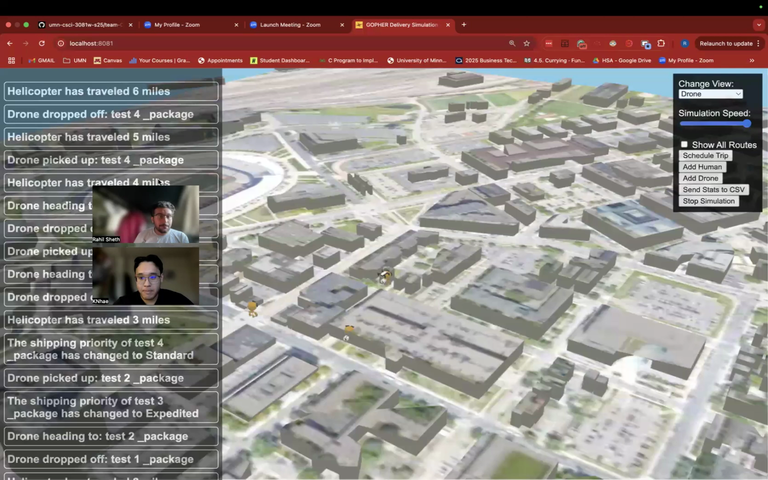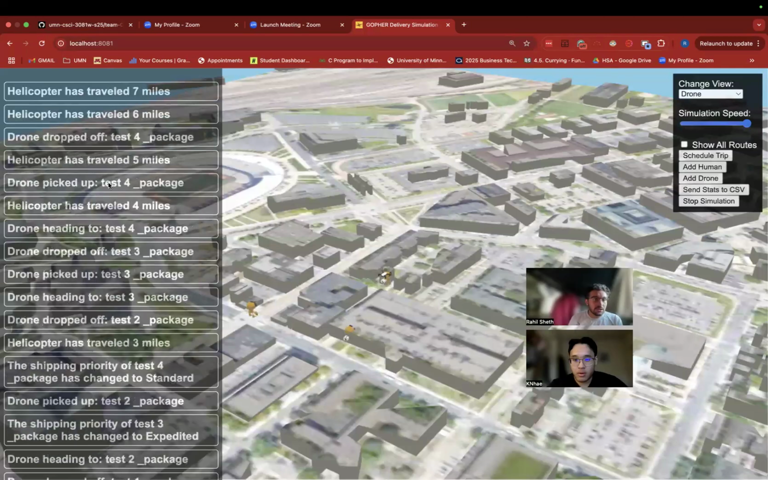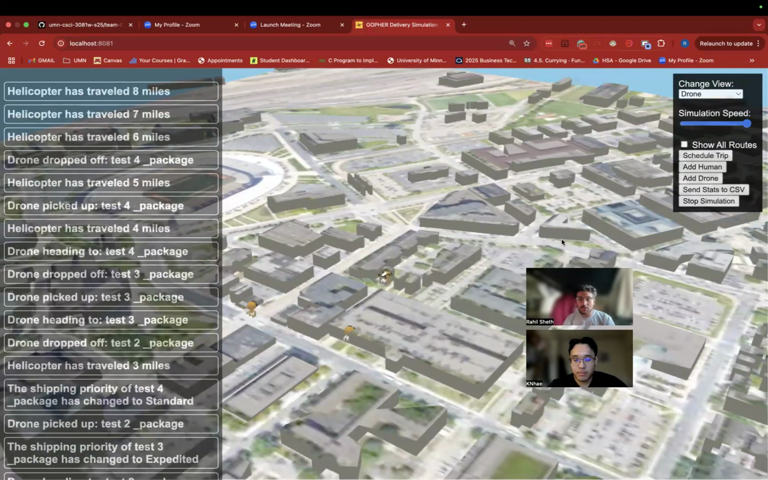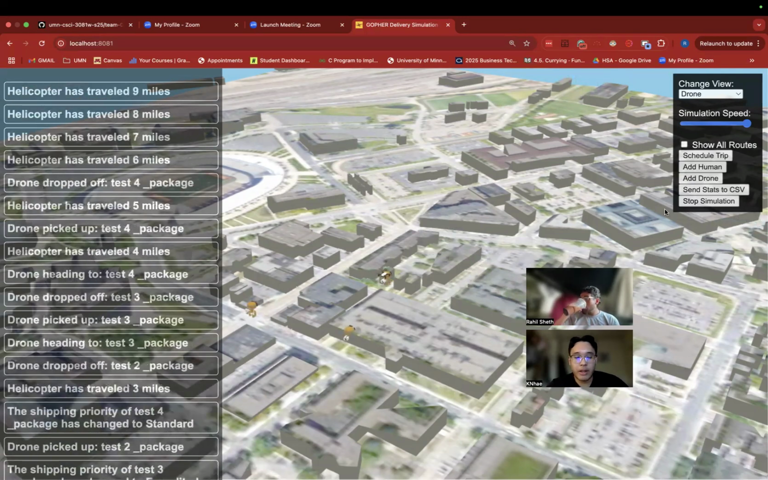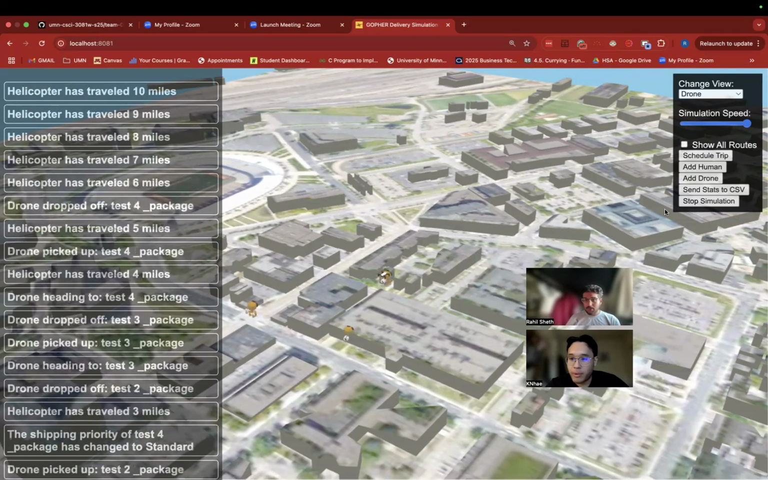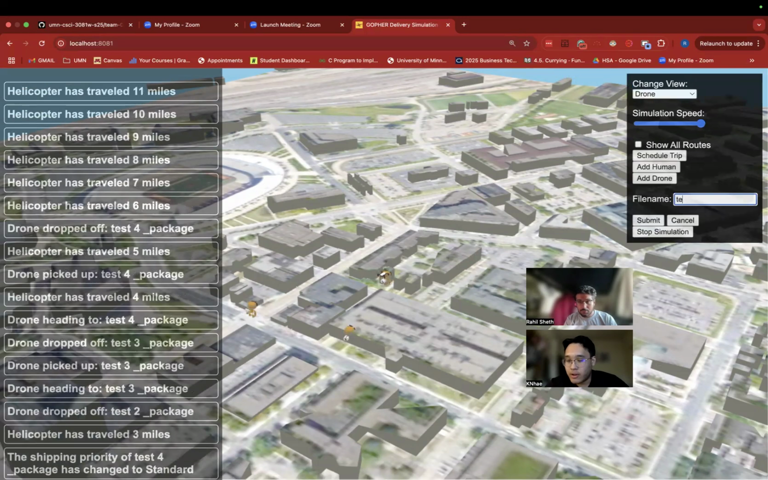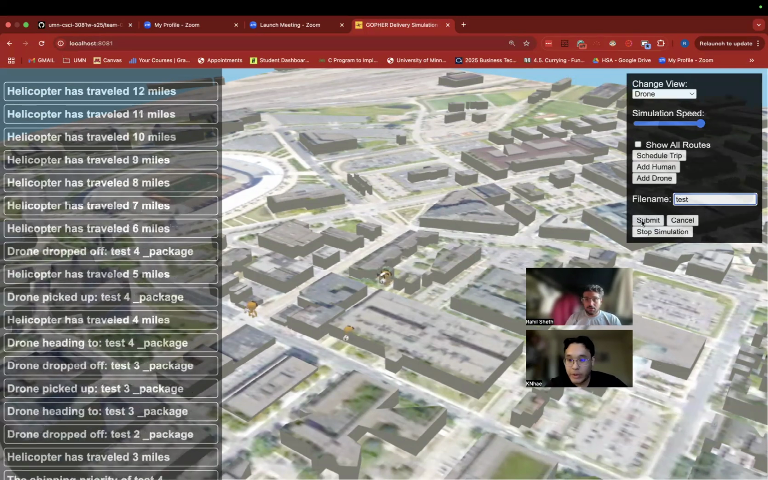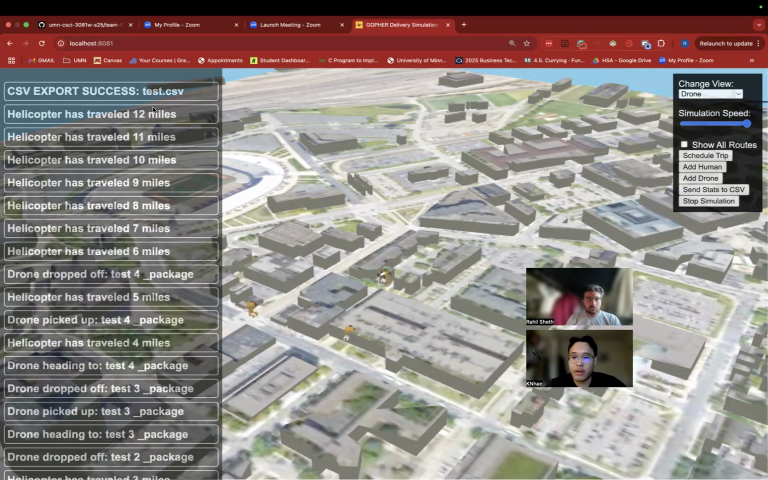So now we see there should be enough data in the observer panel. So Kane, if you want to walk us through your demo. Yeah, so for the data collection, the front end is pretty simple. You just click the send stats to CSV button, and then you just enter a file name. And then when you click submit, it should be in there.